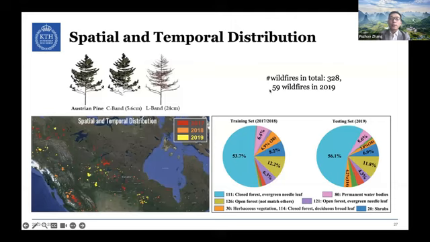Additionally, we take the wildfires in 2019 as the testing site, because we would like to simulate the scenario where we train based on the historical data, and do testing or prediction on future wildfire events.